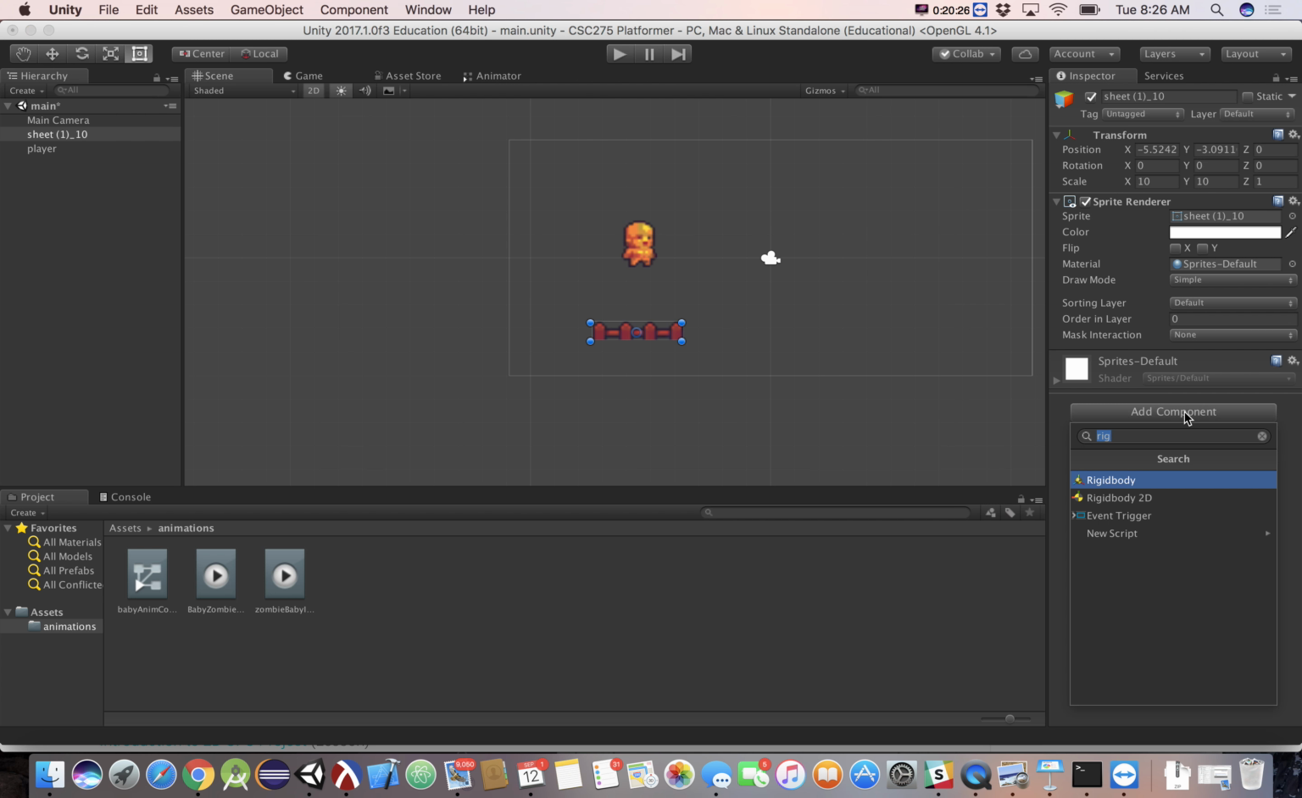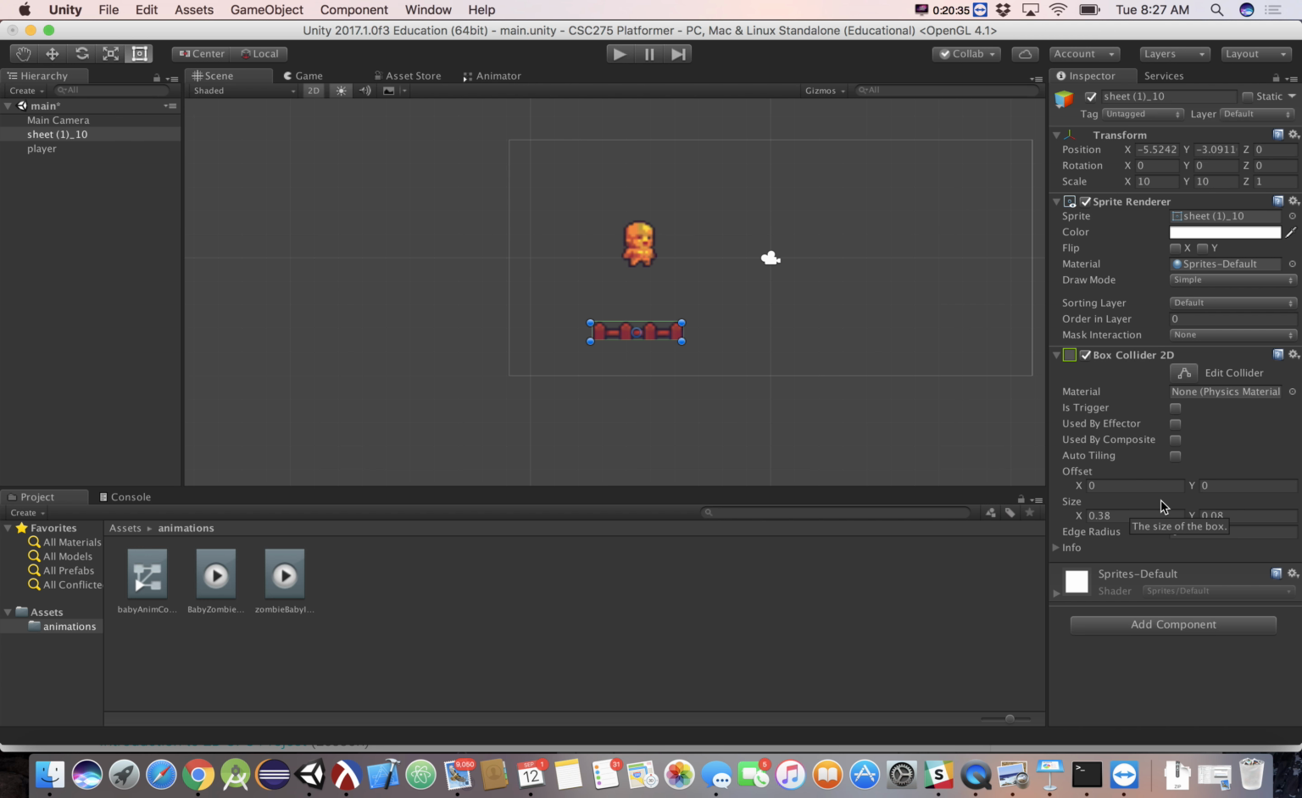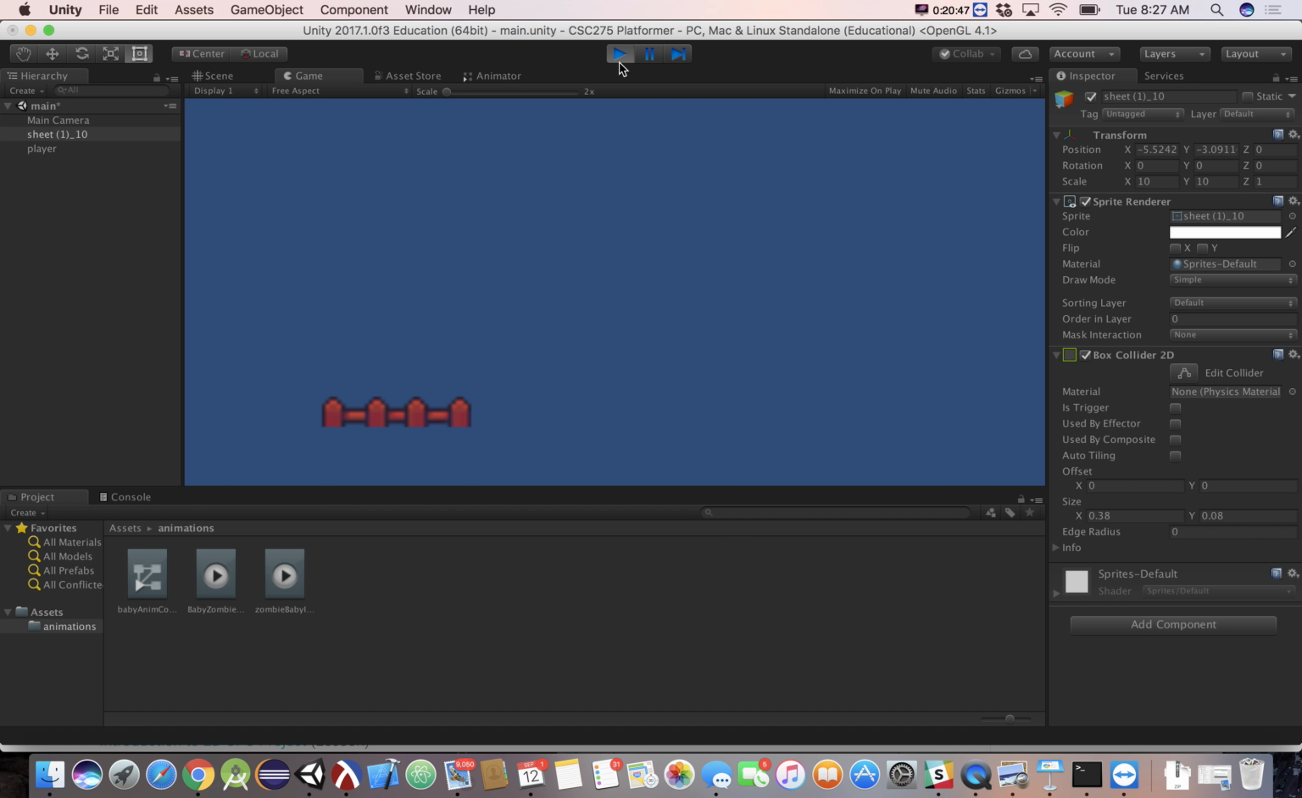We're going to add something called a box collider. So it's going to be a Box Collider 2D that we'll add to this guy. So this guy now is collidable. Okay. Go ahead and hit play. We see baby still falls through him. He's collidable, but he's not automatically a real thing that's there.